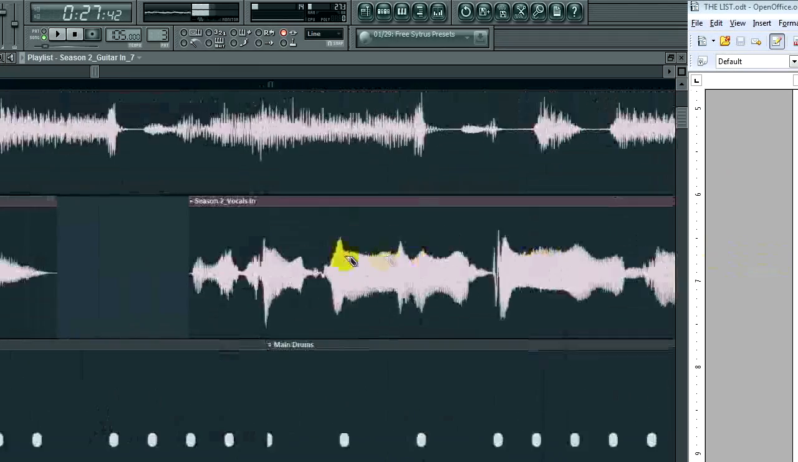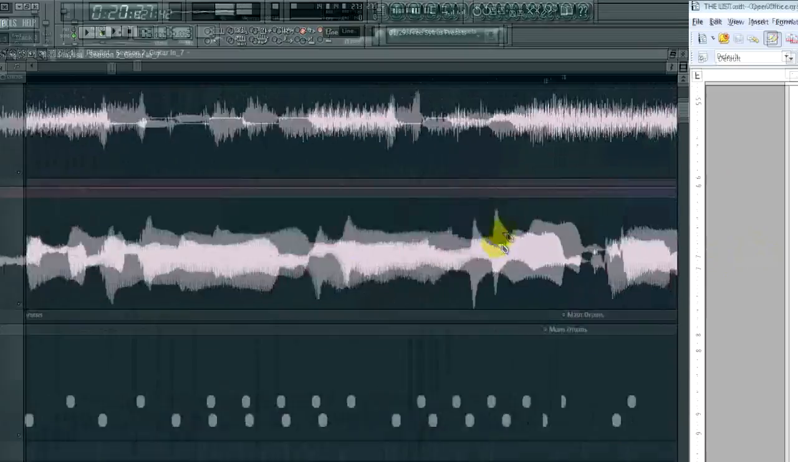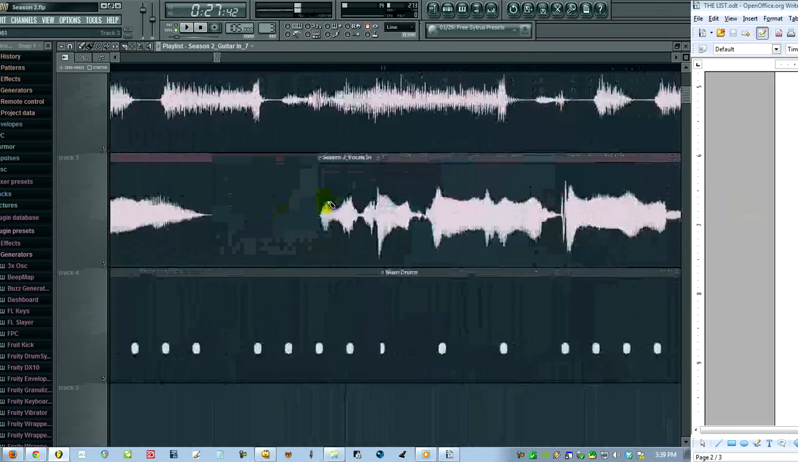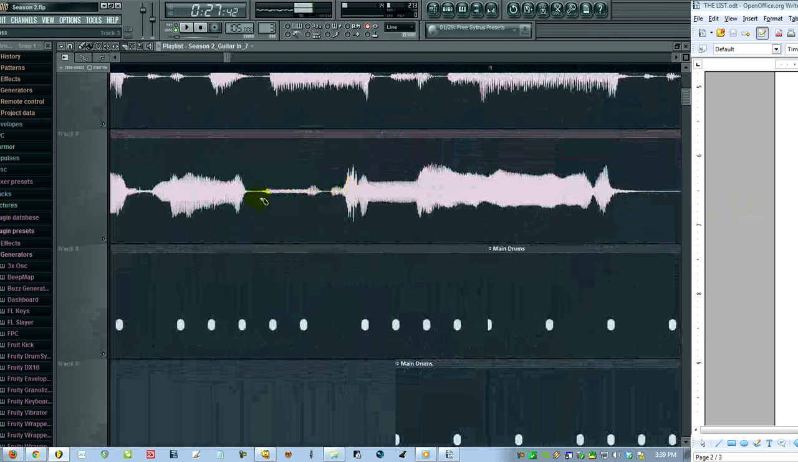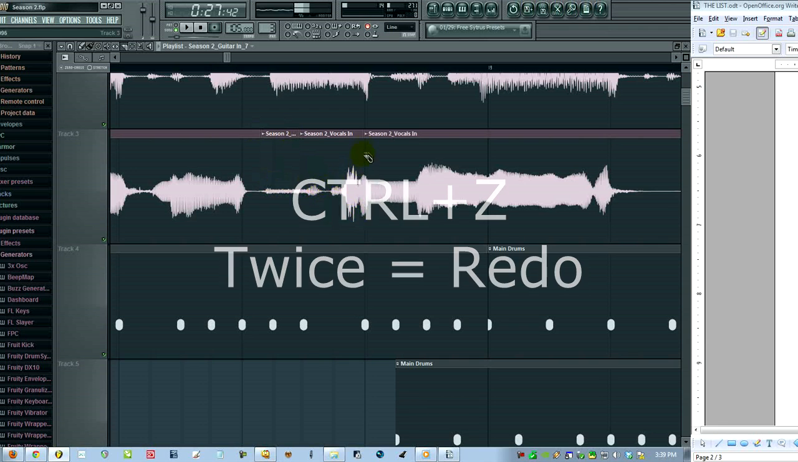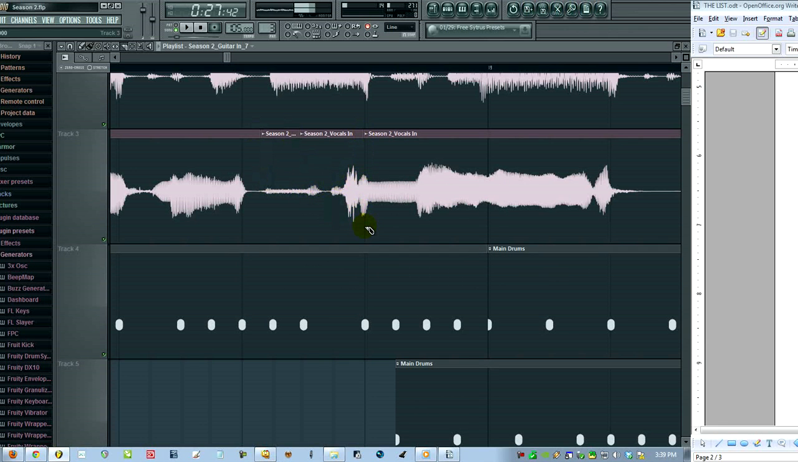Now I wanna talk a bit about Control Z because, see, I told you I'm going fast. Let's say you cut here, and then here, all right? I wanna go back to this first cut, all right? So if I press Control Z and then Control Z again, it redoes that cut, all right?